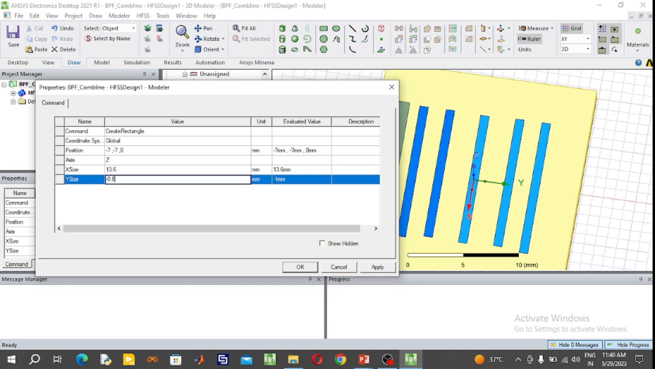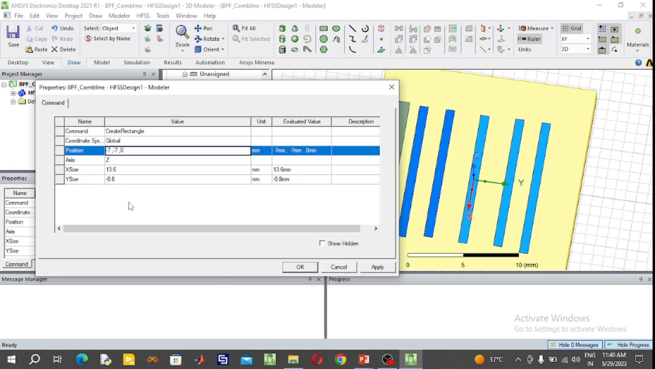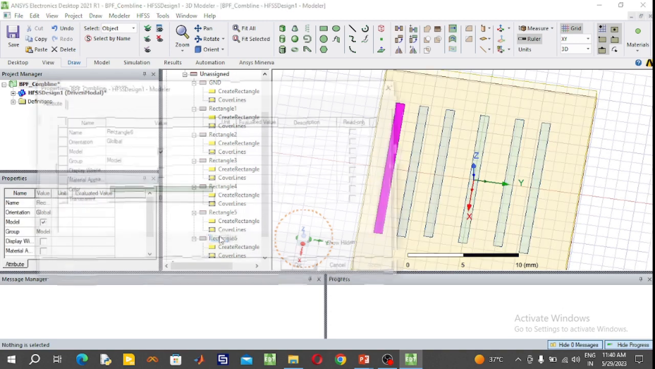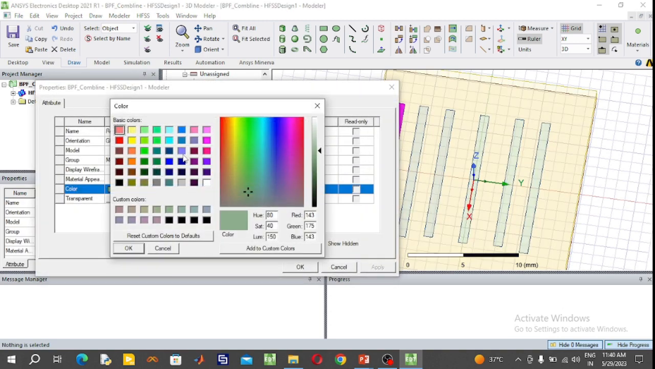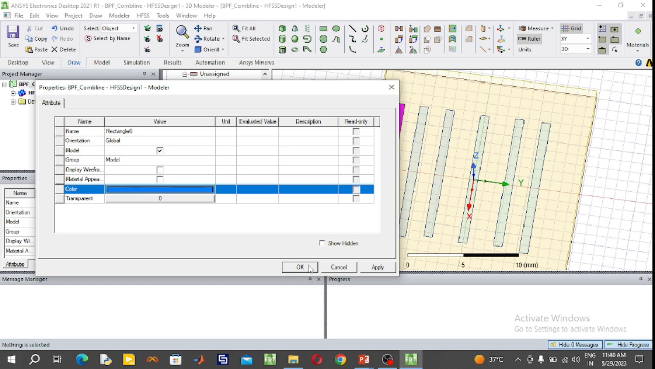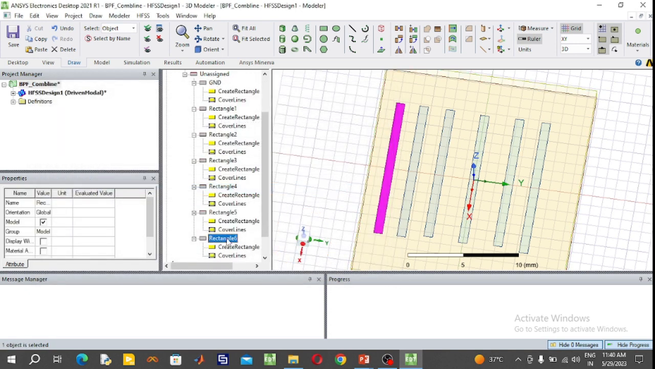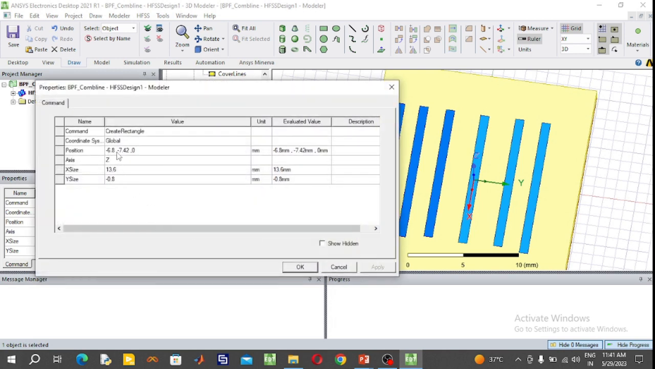Minus 0.8 and x position is 6.8 and y position is minus 7.42 mm, z position is 0 mm. Copy paste this rectangular sheet, change the dimensions, plus 7.42.